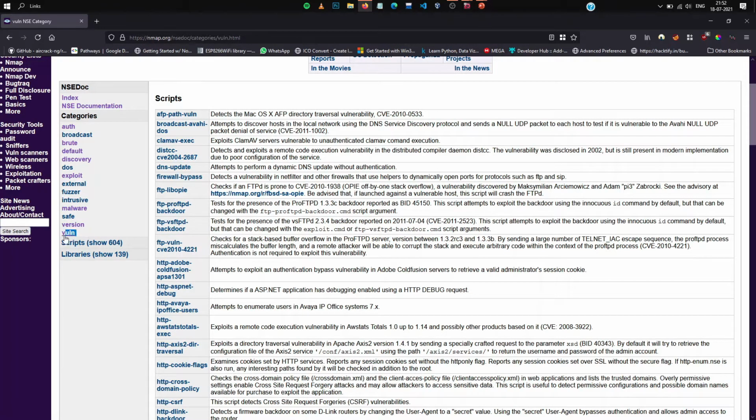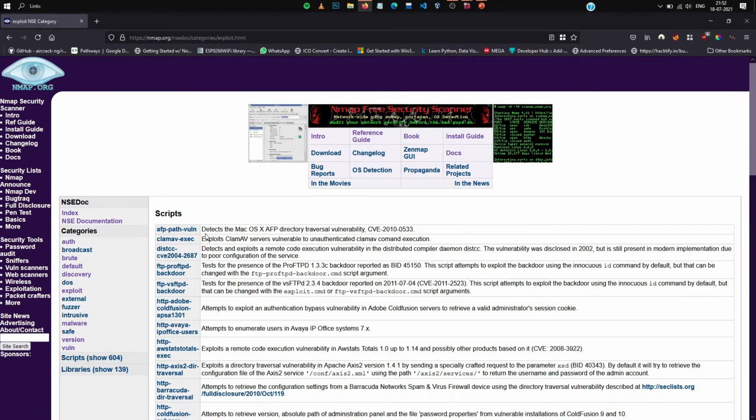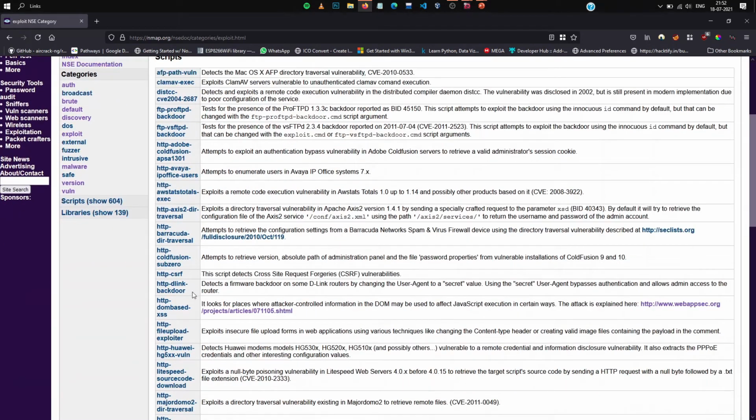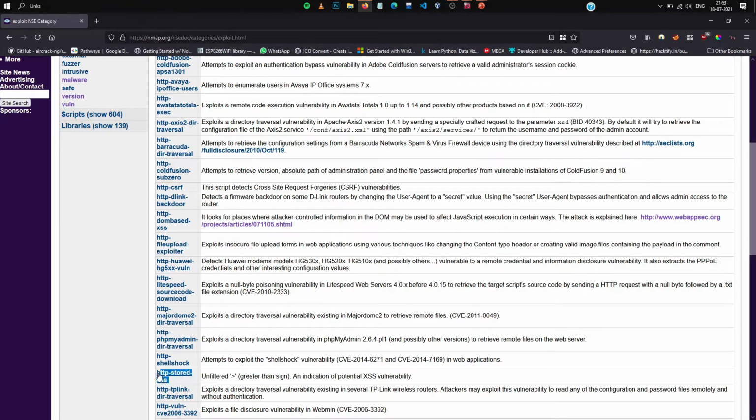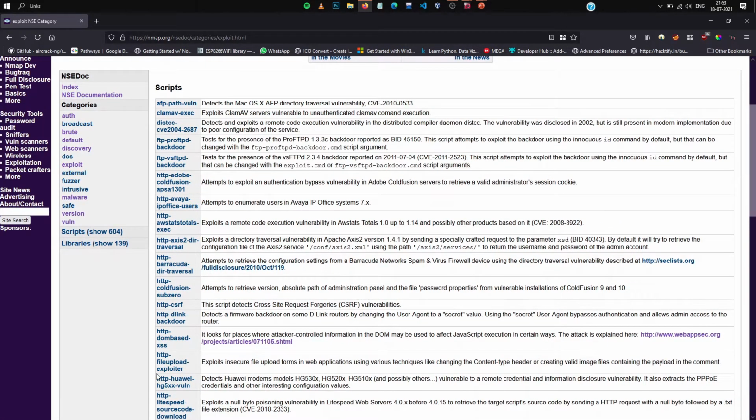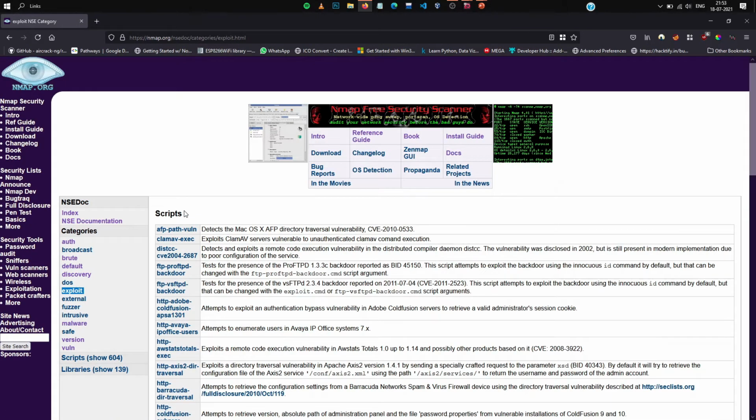So vuln is a category that we are interested in, and the other category that we are interested in is exploit. Exploit includes all the web application exploits, which includes scanning for DOM-based XSS. If you're a bug bounty hunter, then you might know what this stands for. Then file upload exploiter, and it even has a stored XSS exploiter. So it's really good. If you're a bug hunter, then I would suggest using NMAP's exploit category to automate vulnerability finding in web applications.